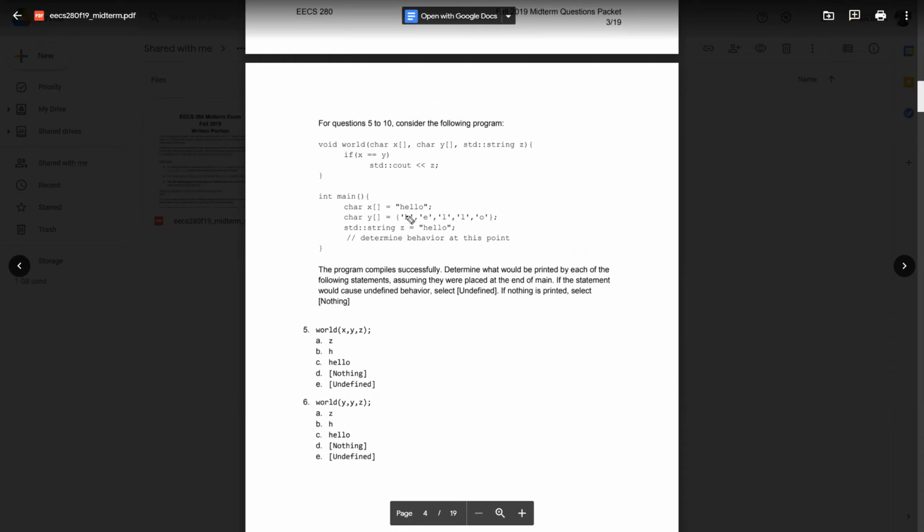Yeah. So basically, this compares the addresses, and since char X and char Y live at different addresses in memory, living in different places, the addresses won't be exactly the same. If you were comparing character by character, then yeah, that would be the case. Yeah, it compares the address of the first element. Should be a bit more clear.